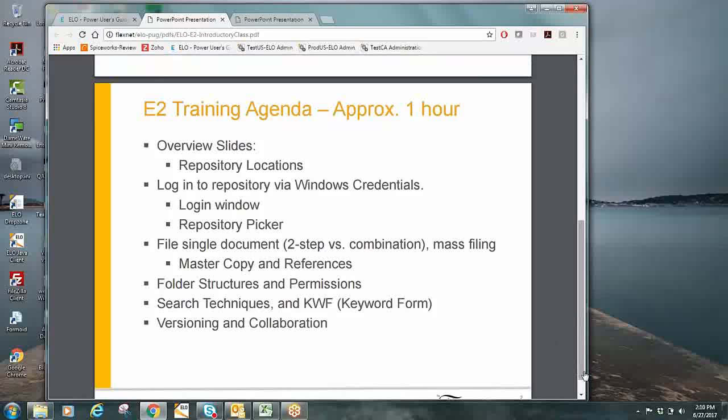Then we'll show you how to file into the repository. We'll talk a little bit about the folder structures, the permissions that underpin those folder structures, and how you can collaborate within your department and how ELO can be a good collaboration tool from that standpoint. And then lastly, we'll deal with search techniques. All through, you will hear me discuss this whole keyword form issue.